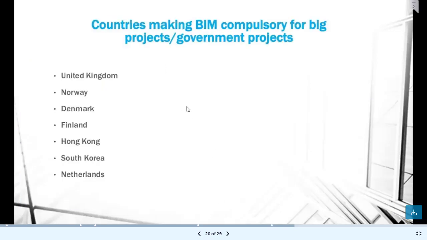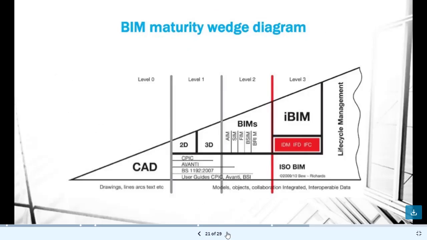Next, countries using BIM. United Kingdom, Norway, Denmark, Finland, Hong Kong, South Korea and Netherlands. All these countries use BIM software compulsorily for big projects. For big projects, BIM software is mainly used in these countries. This is the graph, the maturity wedge diagram. This is CAD, this is 2D, 3D, BIM and so on.